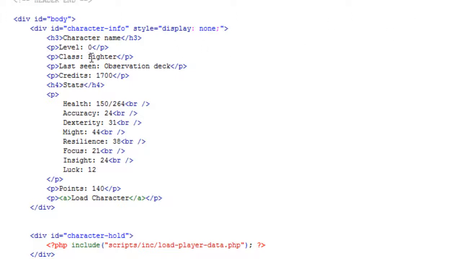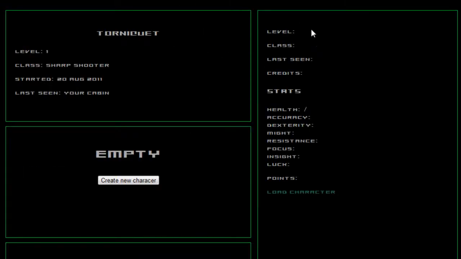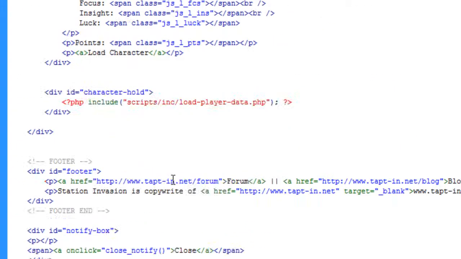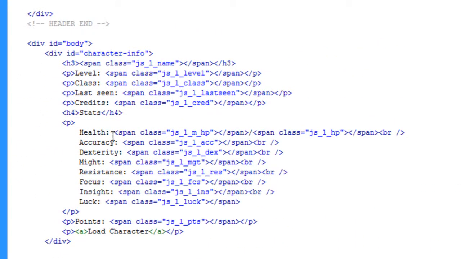So that would be the level, the class, last seen, the credits, etc. It's all the outputs. So I'll be back in a minute once I've done that. I've replaced all the values with span tags. Each span tag has its own class, which we're going to use to reference in the jQuery.